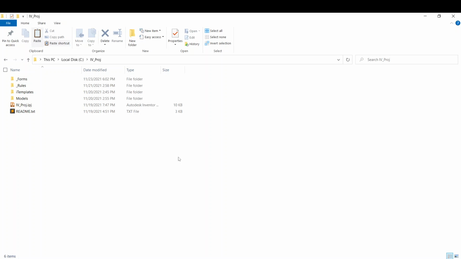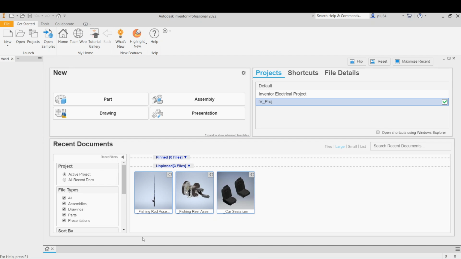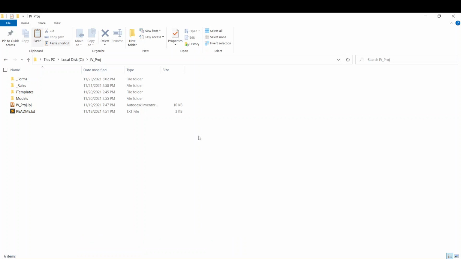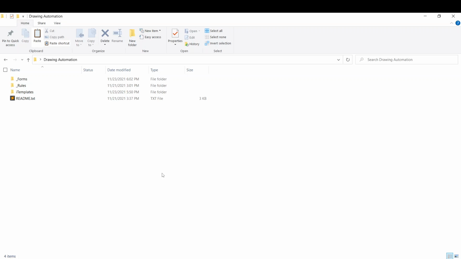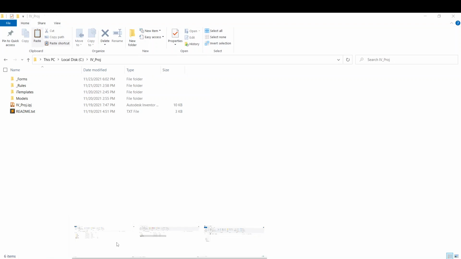To get started, go to your Autodesk Inventor software. If you haven't set up an Inventor workspace, I would highly advise you to set it up on a local drive before working with Inventor. Next, download the drawing automation source files. As you may see, there are a total of 3 directories and 1 README instruction text file. Copy these source files into your Autodesk Inventor's workspace.